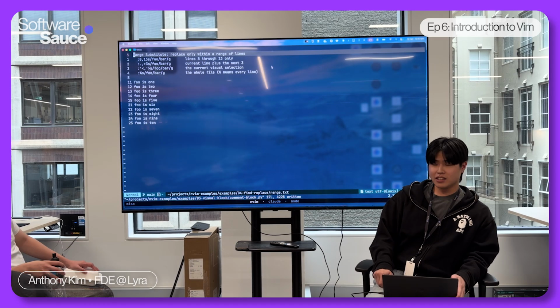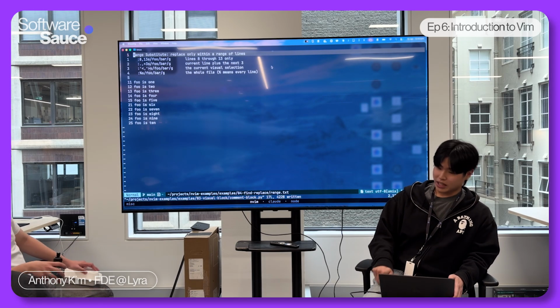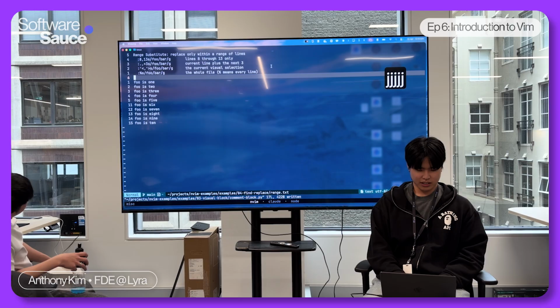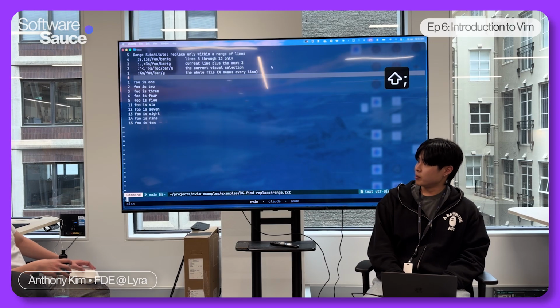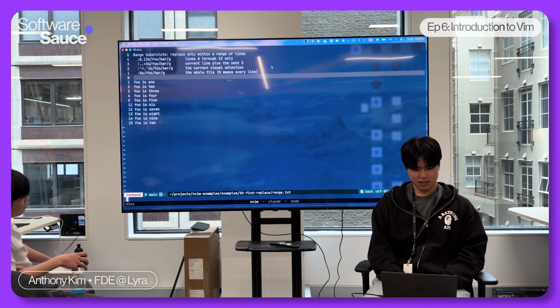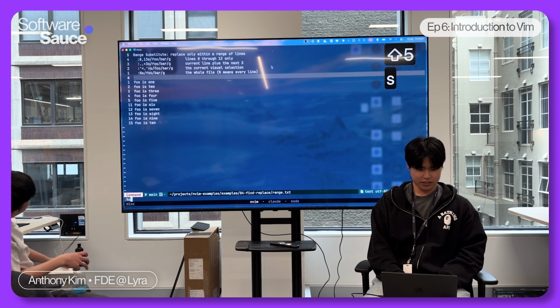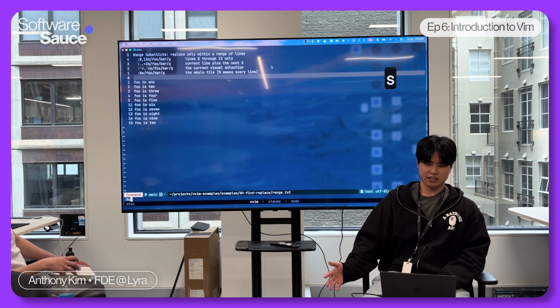Another really cool command in command mode is the replace command. How this works is I can go into command mode by pressing colon and go %S to apply all the changes in the file.